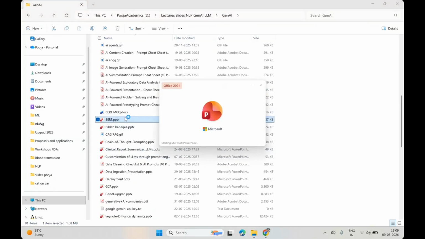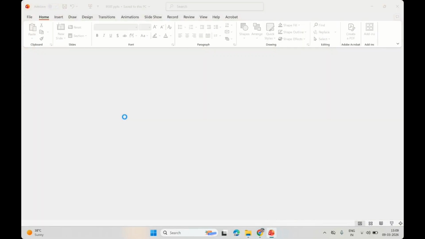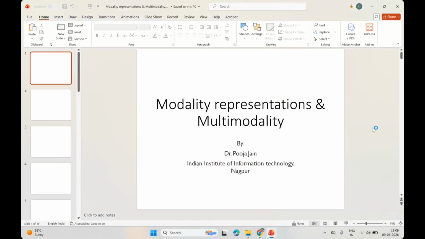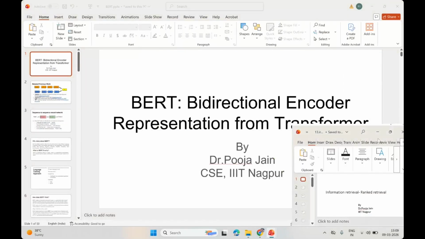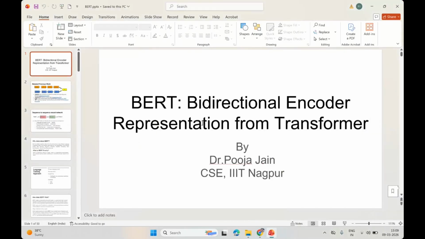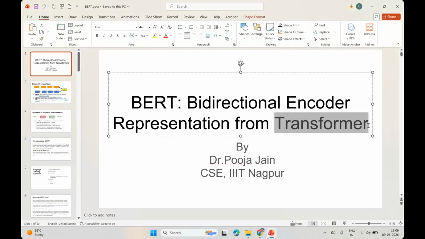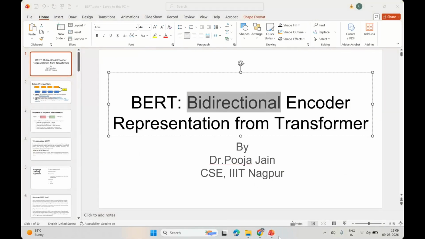So we'll talk about BERT, Bidirectional Encoder Representations from Transformers. The keywords here are transformer and bidirectional. We'll talk about everything in detail.